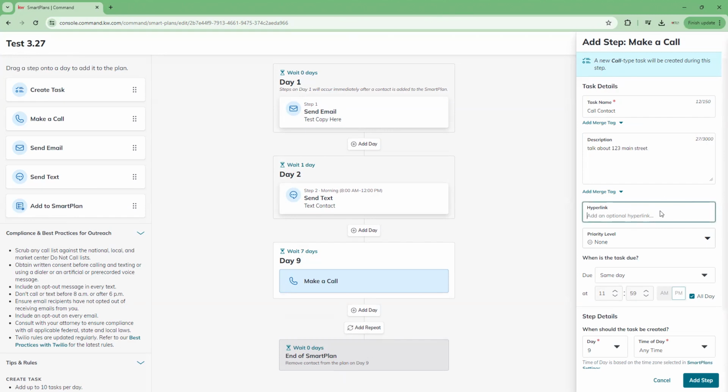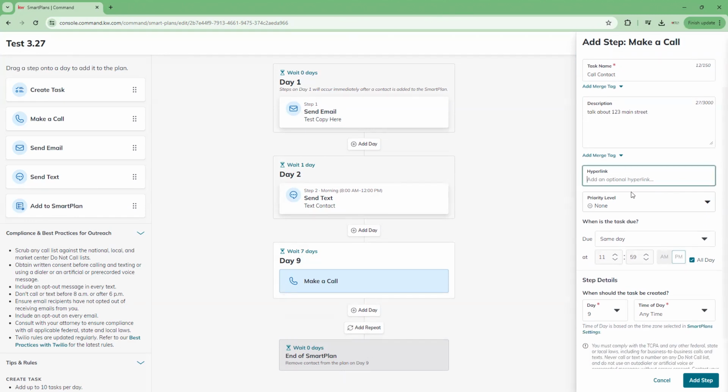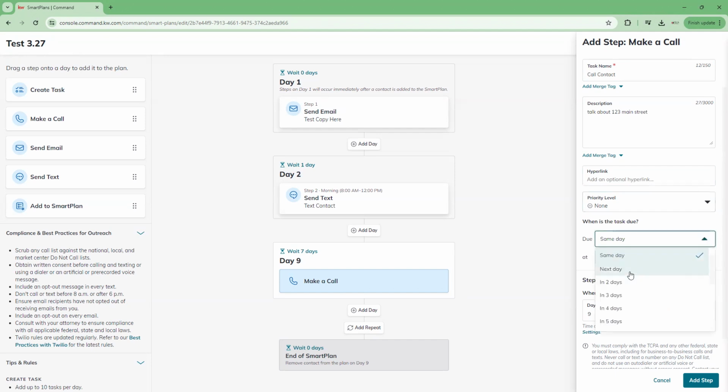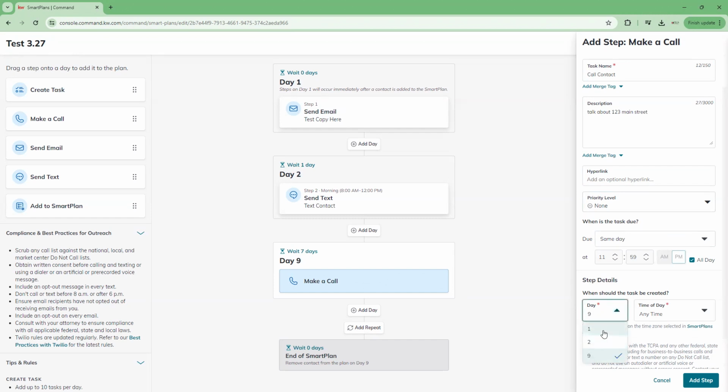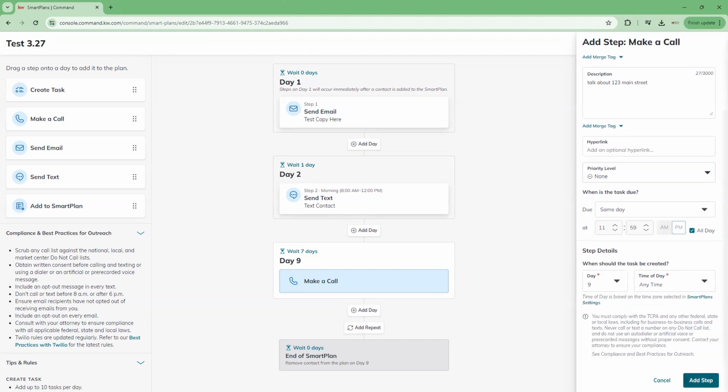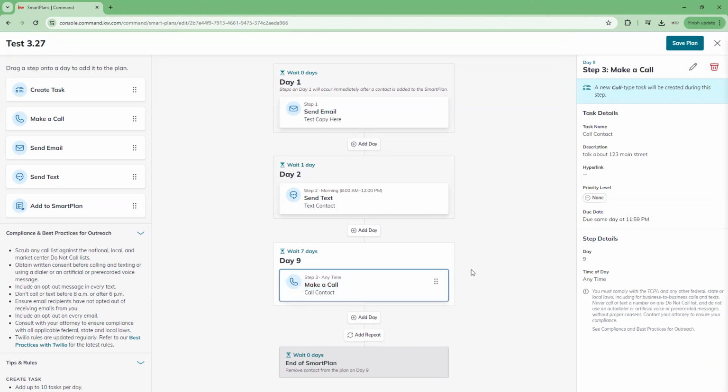You can add your hyperlink again, just as a reference, because this is just a touch point that you are going to be talking to them about. We can set our priority. You can have it due either the same day or in 2 days, whatever you want. Set your time. And then again, we have our drop down where you can update this either to the first day, the second day, or the 9th day. So it's just going to show you all of the tasks that you have created within this smart plan. Once you're done with that, you'll go ahead and click add step.